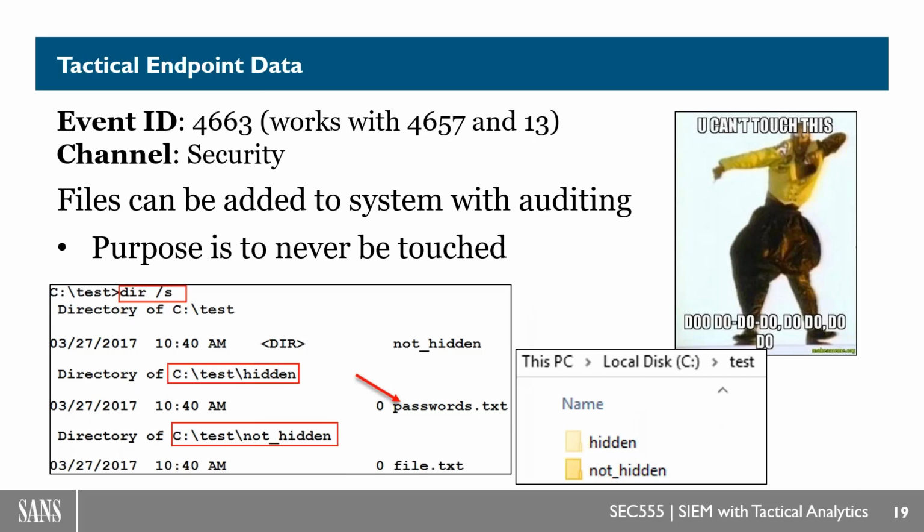This is one of my favorite techniques. This is by far one of my favorite techniques. This is using the concept of a honey token. So let me just run through this and I'll back up.